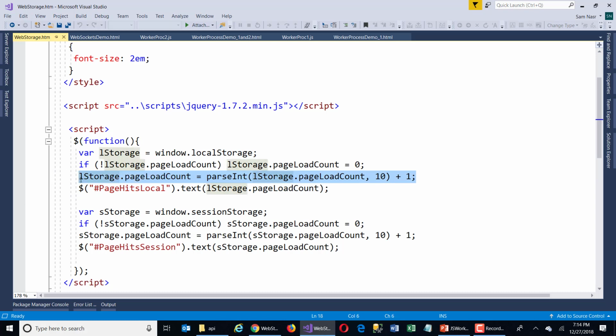And then I increment it by 1, and then just update that text field with the pages hit local, and the same thing for the pages hit, oh, sorry, my mouse is moving. For the pages hit session, it's the same thing, and just as the window object.